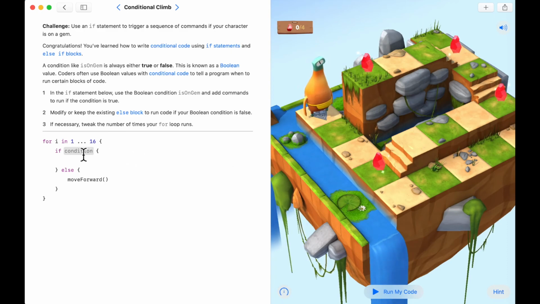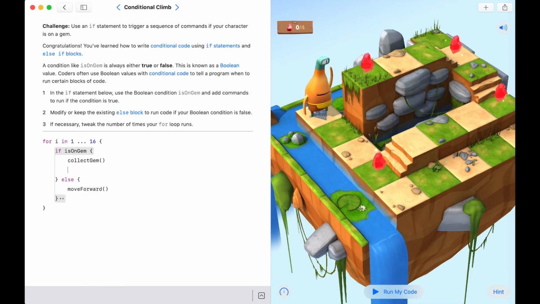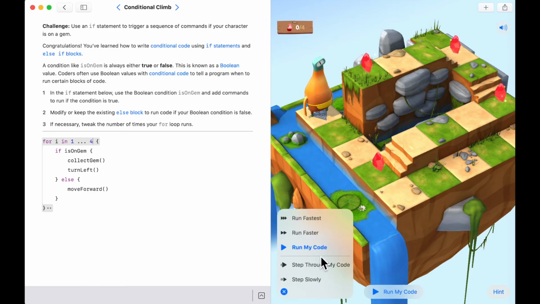So let's look at the condition here. We want to say if is on gem. If we're on a gem, we want to collect it. And then, just like we said, we want to turn left. Else, just move forward. So notice how we've got a loop from 1 to 16. Let's change this to, say, 4. And we'll run our code and we'll step through it.